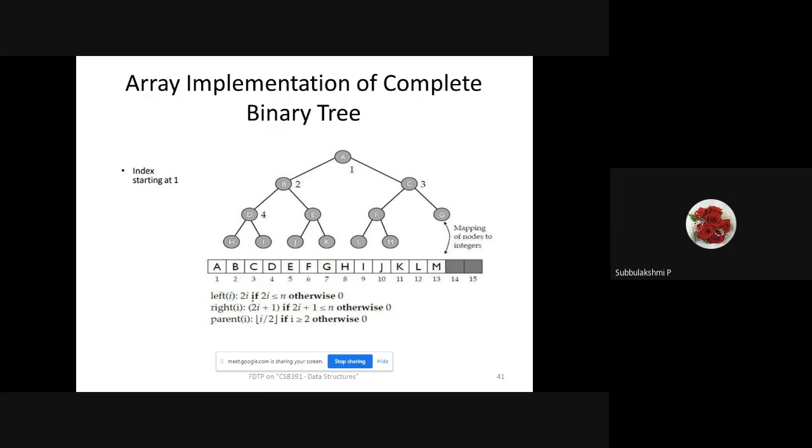So if 2i, where i is the index, is less than or equal to n, which means the number of nodes, then you have to go to the left of A. Otherwise, how will I go to the right of A? Because this is 1, this is 2, and this is index 3. In an array, we cannot go directly to C. We can go with the index, right? So how do I go? Which is 2i plus 1. 2 into 1 plus 1, which is 3. If it is 2 into 1, then I have to go to the left side.